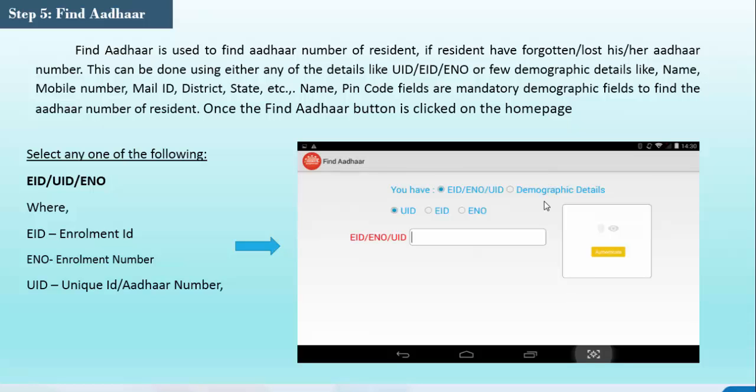Then we will see about the find Aadhaar facility. Find Aadhaar is used to find the Aadhaar number of residents if a resident has forgotten or lost his or her Aadhaar number. This can be done using any one of the details like UID, EID, ENO, or a few demographic details like name, mobile number, mail ID, district, state, etc. Name and PIN code details are mandatory demographic fields to find the Aadhaar number of the residents.